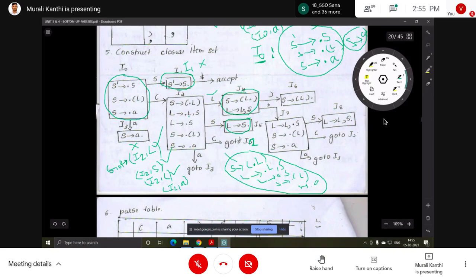Okay, so next, which one? This one completed with A. With A we have to check. S implies A dot. This is also repeated, which one? I3. I3 is S implies A dot. Here also S implies A dot. So give I3, just go to I3. So this is a repeated I3 set. This is also a repeated set.